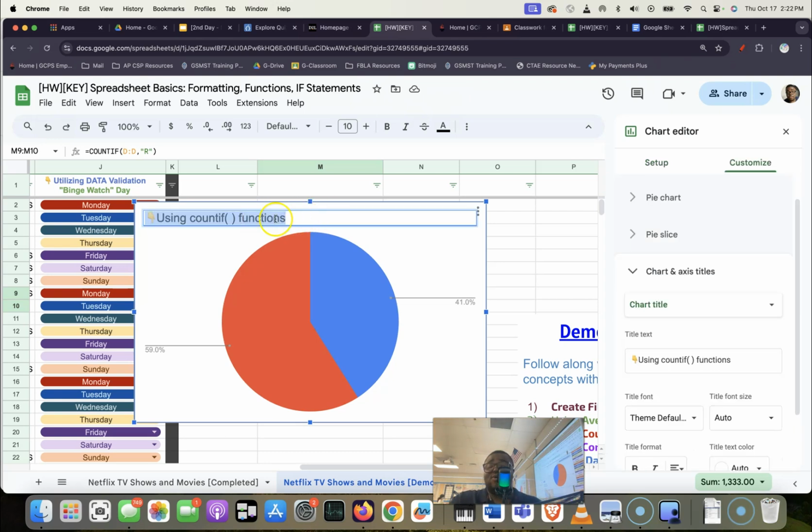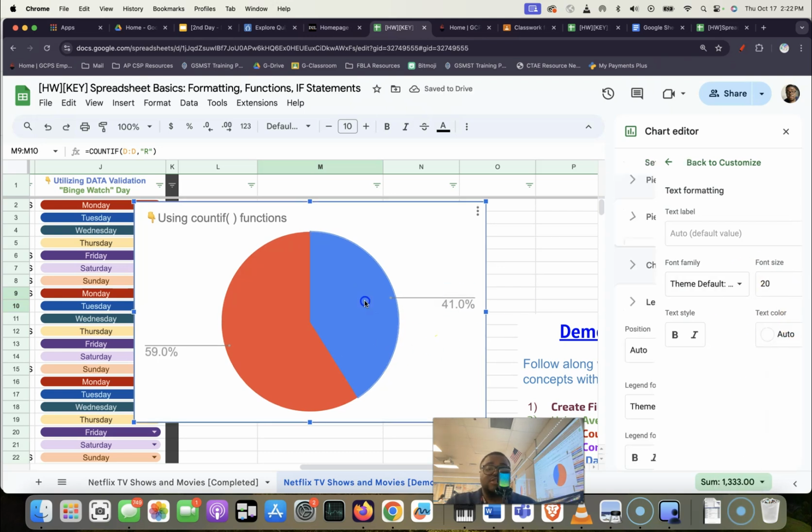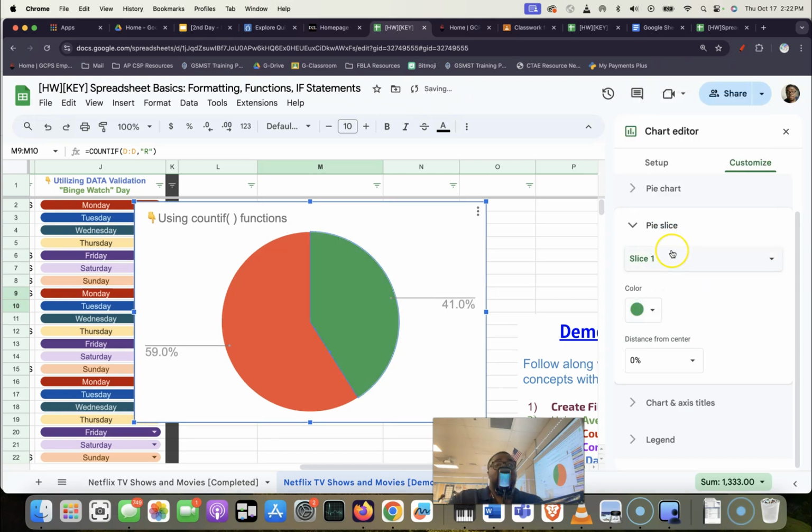You can change what this says. You can change how big these are, so you can make the font a lot bigger. You can change the colors here. So maybe I don't like this blue. I want it to be green. Again, I'm not trying to make this look pretty. I'm trying to make y'all understand all the functionality that spreadsheet programs like Google Sheets and Microsoft Excel have, and how they're not just glorified calculators. They can be so much more.